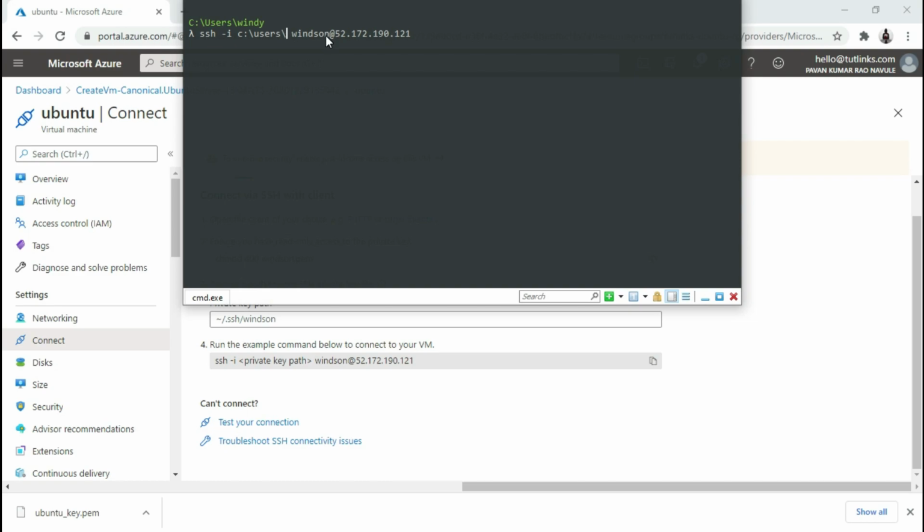It is located at C users windy download Ubuntu underscore key dot.